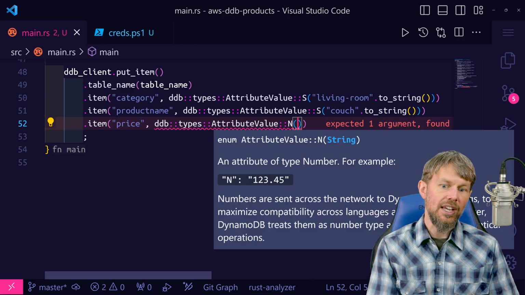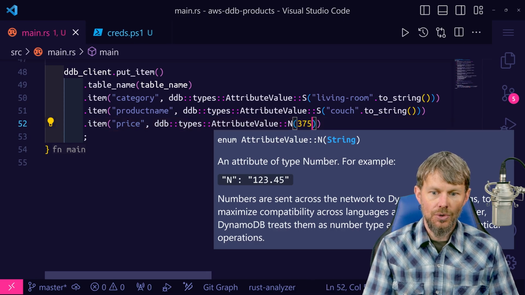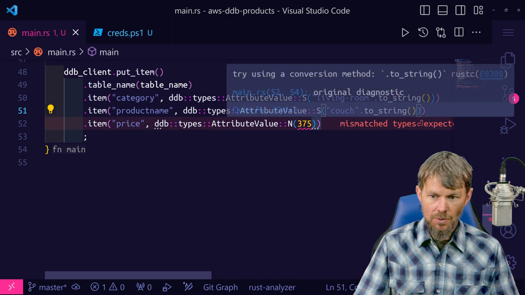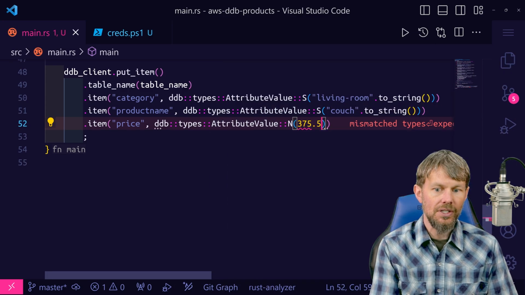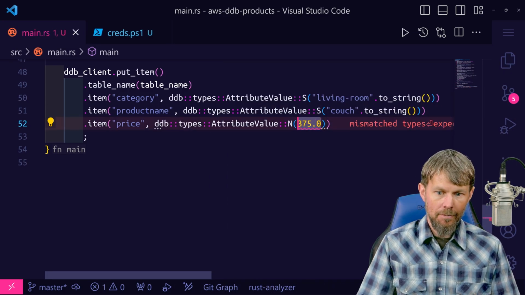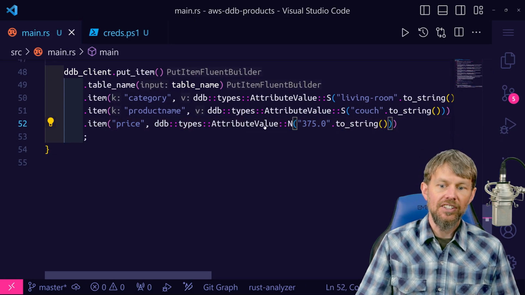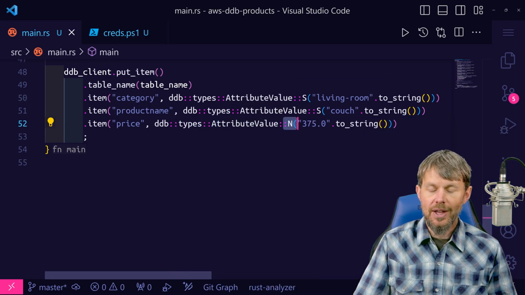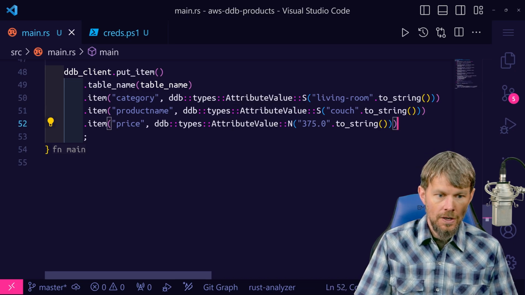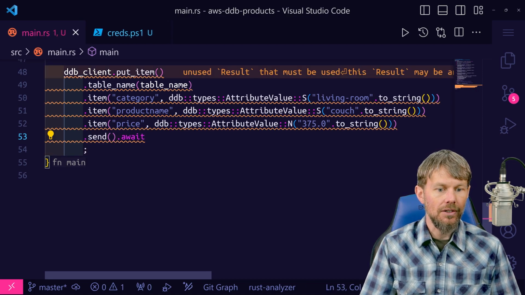And then we're going to say, how about a price of 375.0? Actually, let's just do 375. Let's see what type it's expecting here. So we actually have to turn it into a string. Let's say 375.0 and wrap it in a string. And then the SDK for DynamoDB will actually take the string here and turn it into a numeric value inside of the DynamoDB service. All right, so once again, we need to call .send here and then .await on that.